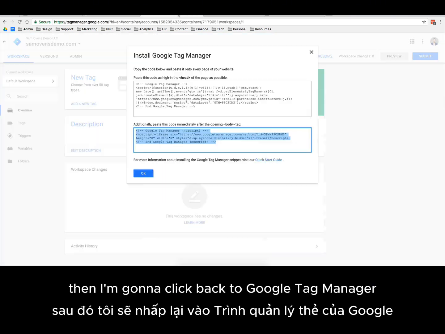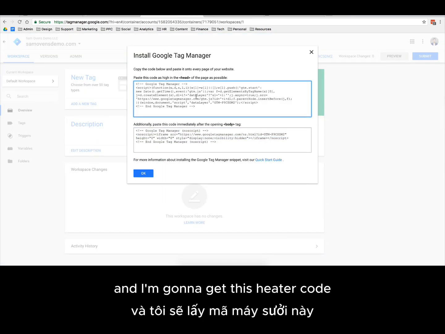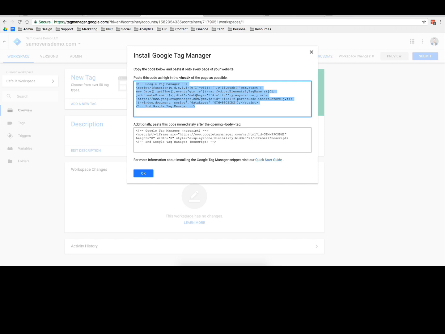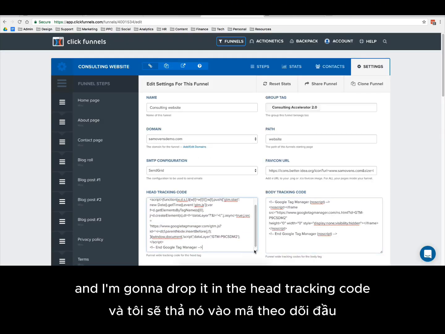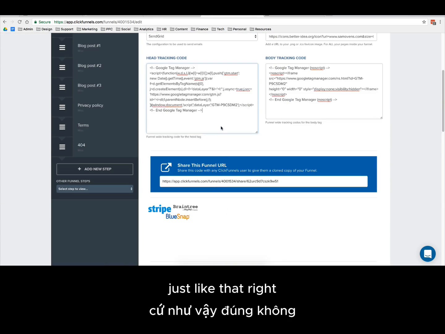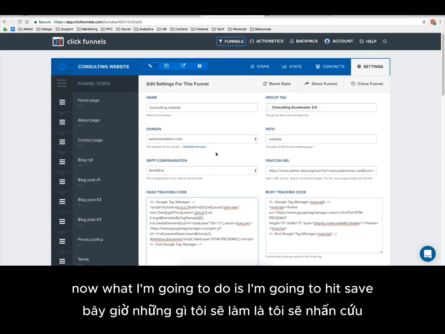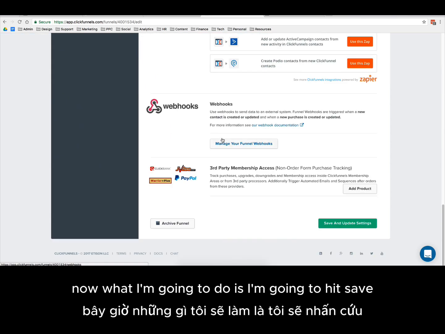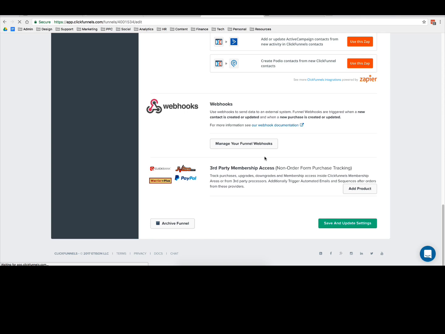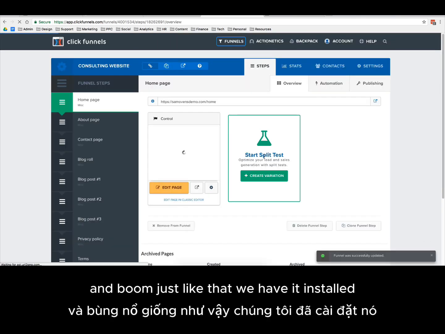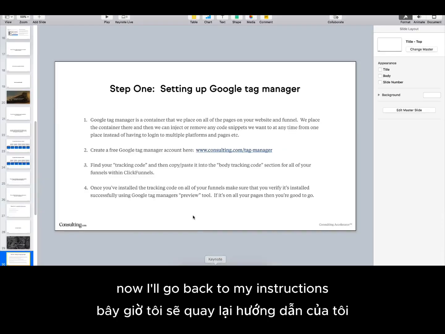Then I'm going to click back to Google Tag Manager, and I'm going to get this header code. Copy paste, and I'm going to drop it in the head tracking code. Just like that. Right? Now what I'm going to do is I'm going to hit save, scroll right down to the bottom and hit save and update settings. And boom, just like that we have it installed. Now I'll go back to my instructions.